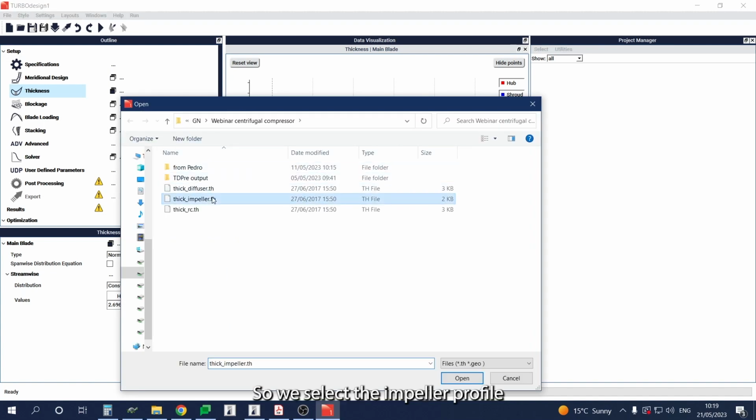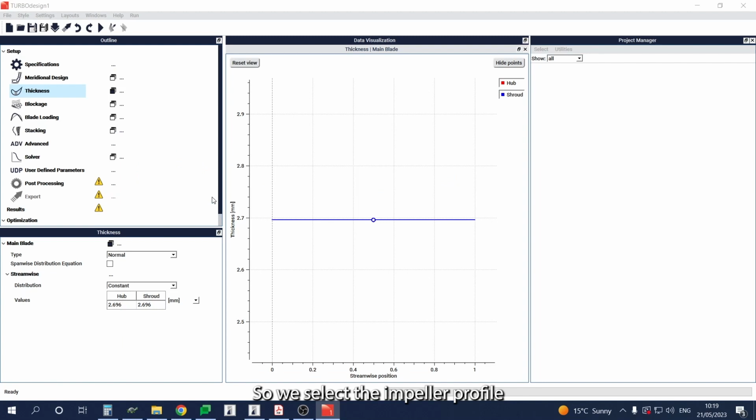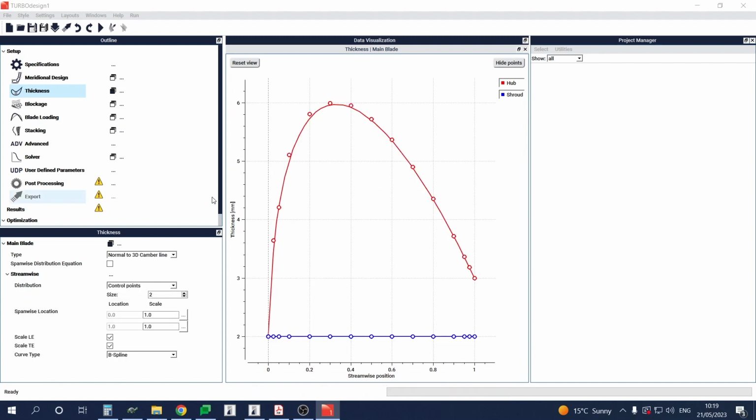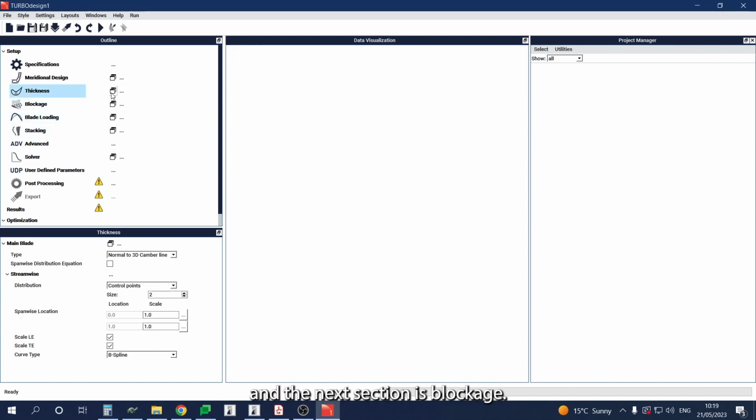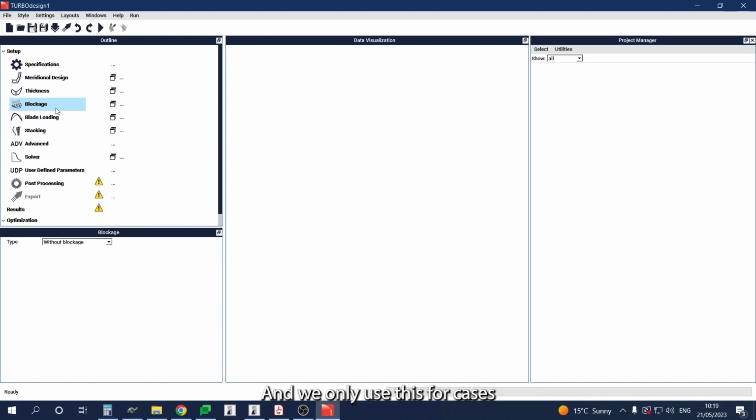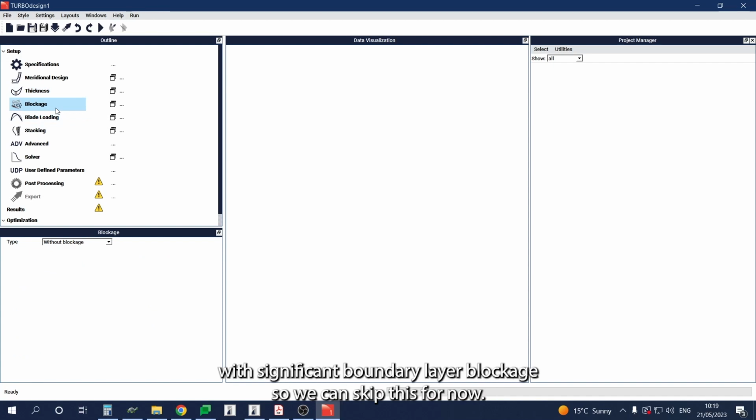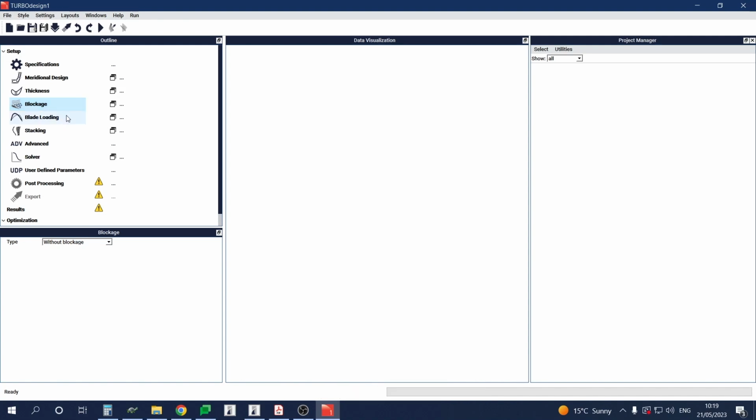And then if we select the impeller profile, now the solver is using this profile imposed by us. Now the next section is blockage, and we only use this for cases with significant boundary layer blockage, so we can skip this for now.